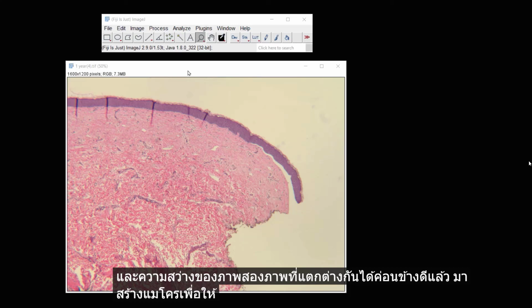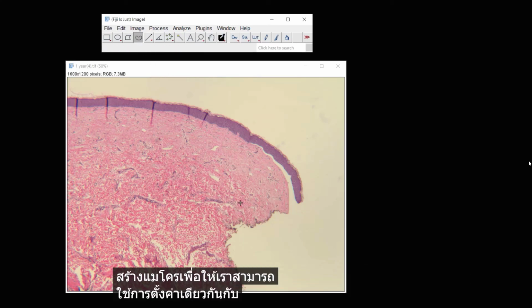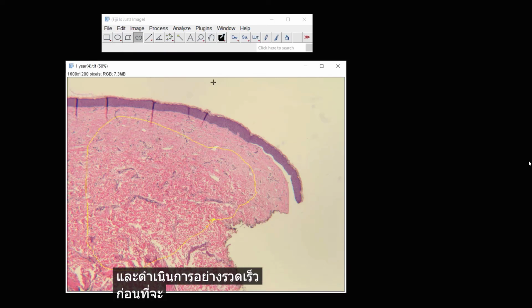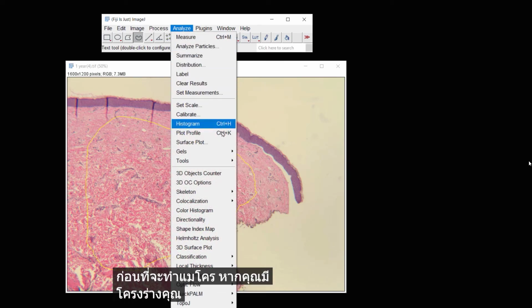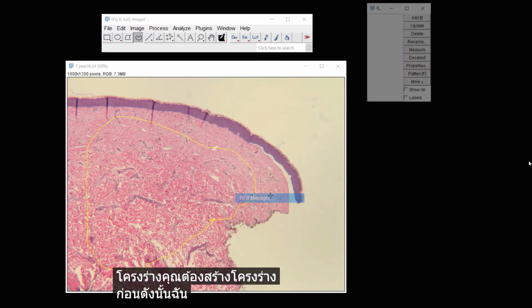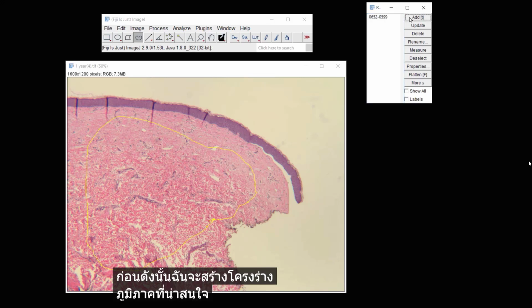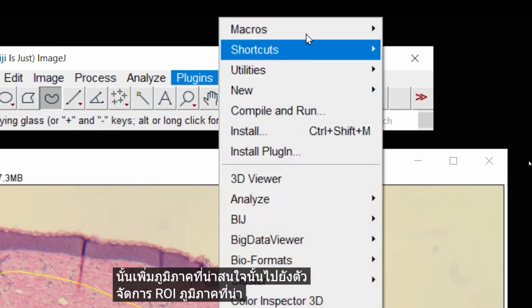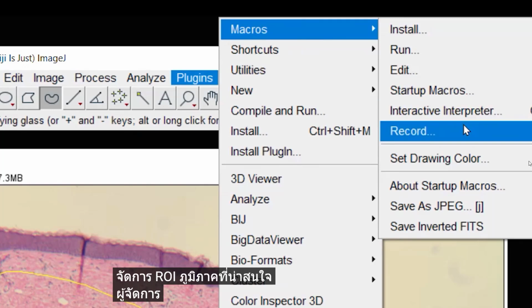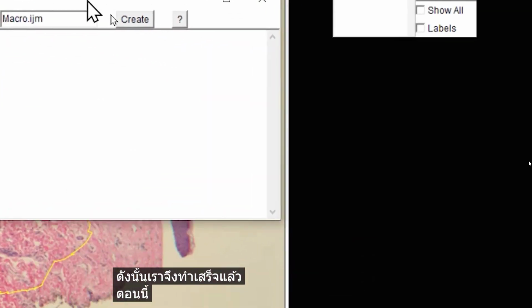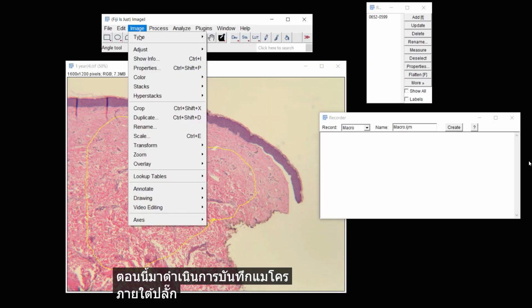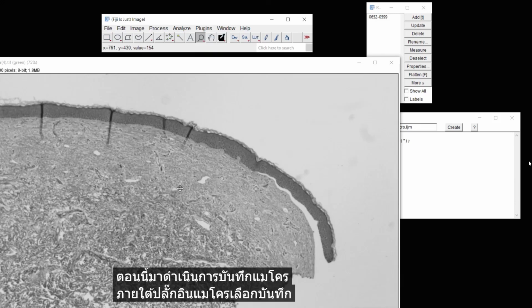Now let's make a macro so that we can use the same settings on other images and go quickly. First, before doing a macro, if you have an outline, you need to make the outline first. So I'm going to make the outline the region of interest, and then add that region of interest to the ROI Manager, Region of Interest Manager. So we got that done. Now let's go ahead and record the macro. Under Plugins, Macros, choose Record.